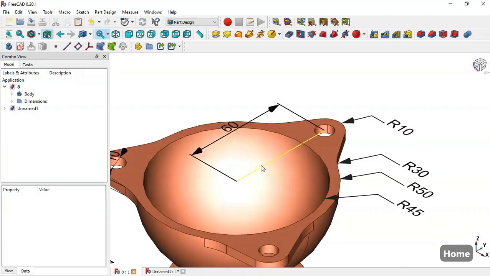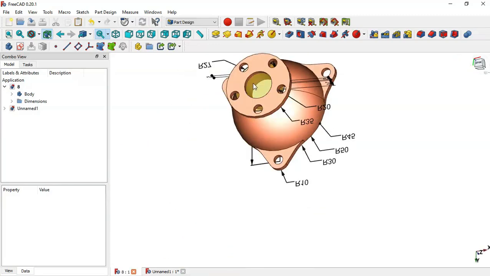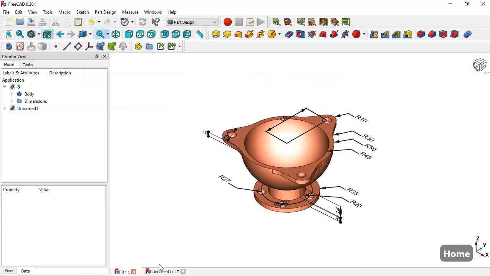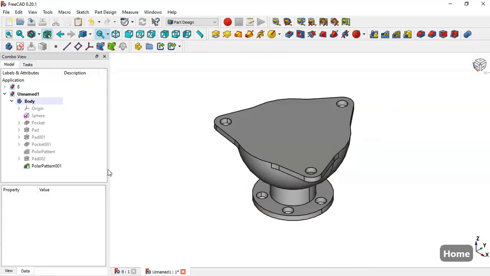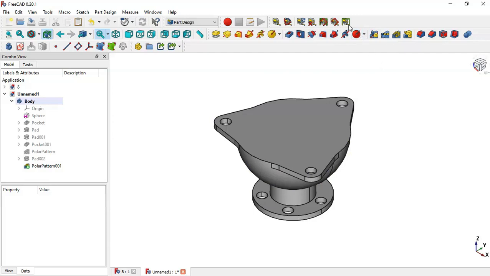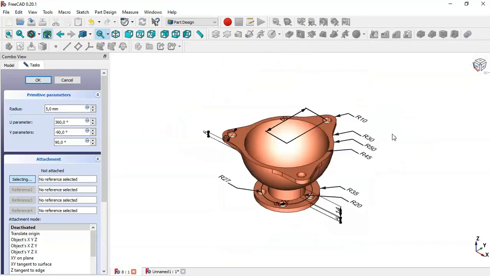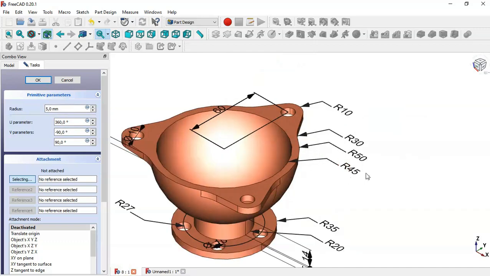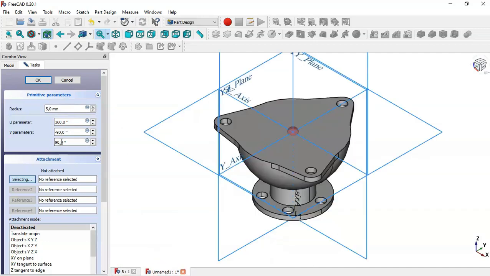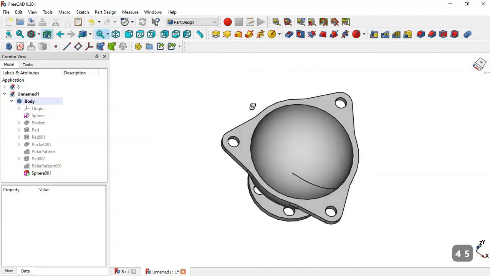And now what is missing is to do this pocket and this pocket. So here we go to these tools and select this tool, this type of sphere, and here the radius must be 45. So change here to 45 and press OK, and you see that we have this pocket.